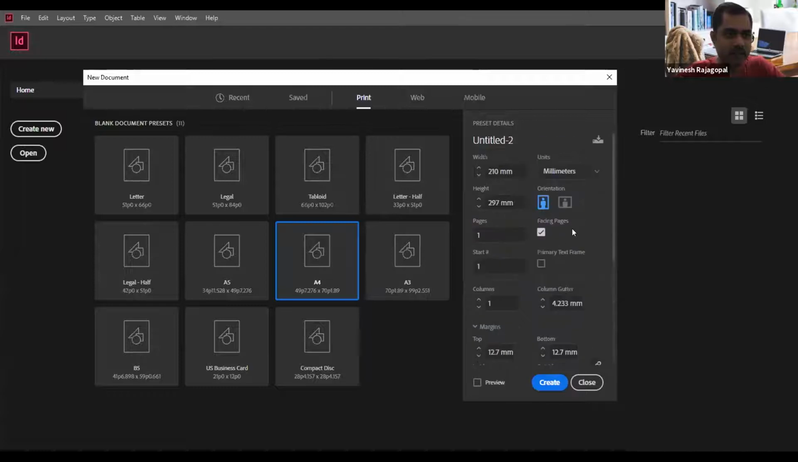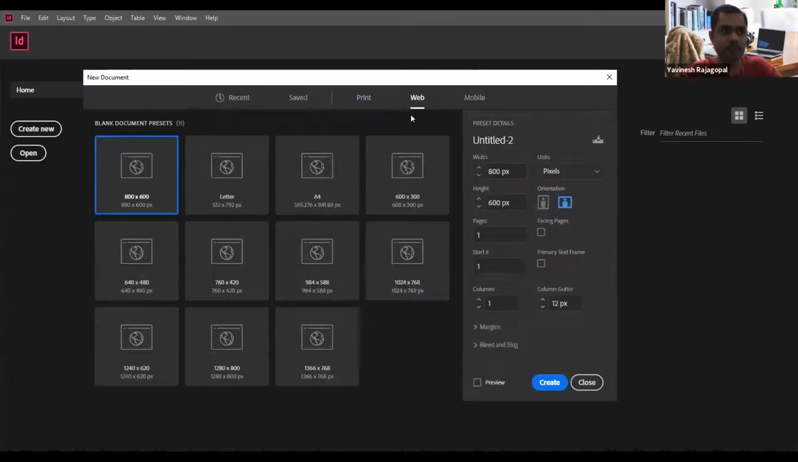All right, let me just go back here. So this is A4 size. If, let's say, I go to web, for example, here I have my units in pixel. Can you see that? Even if I choose web, I have an A4 size, but the unit will be in pixel. So this looks like an A4, but it is in a pixel unit. And then the rest of the settings are the same. The only thing is that the unit will be in pixel.